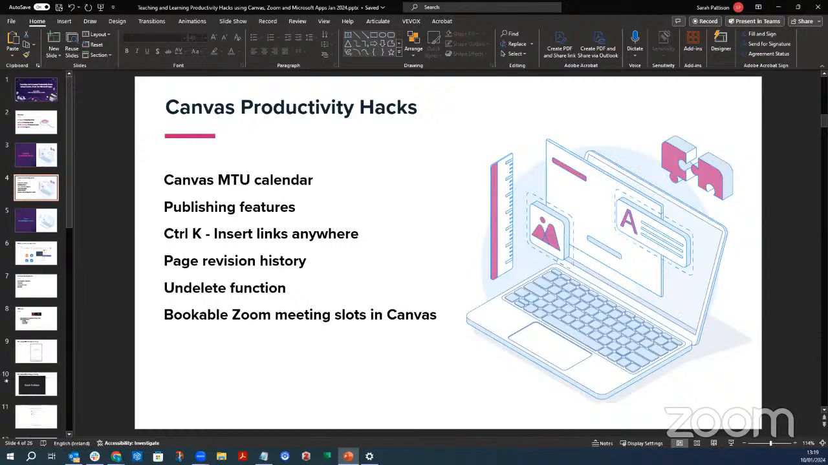And then finally, for Canvas, I'll go over bookable Zoom meeting slots in Canvas. That's where you can book in one-to-ones with students through the Zoom integration in Canvas and then launch them from there rather than having to do it outside Canvas. So in order to show you all this, I'll actually go into Canvas.